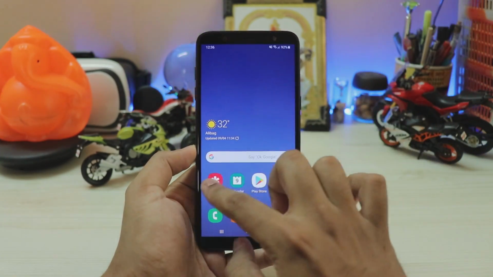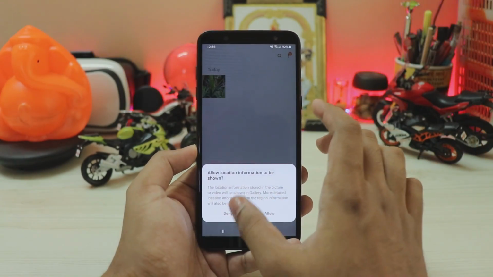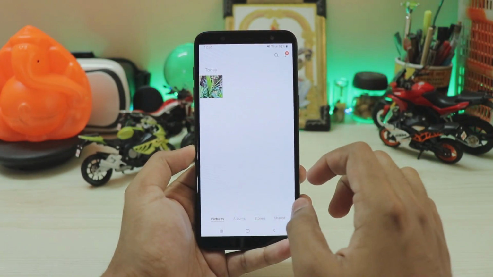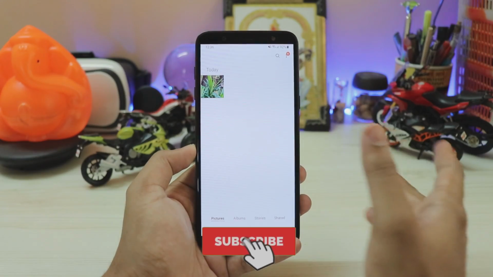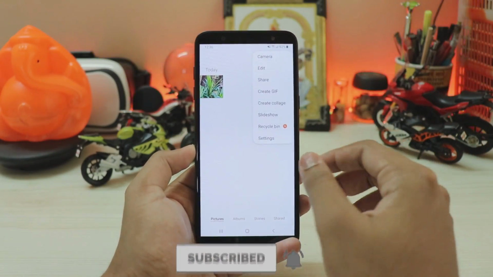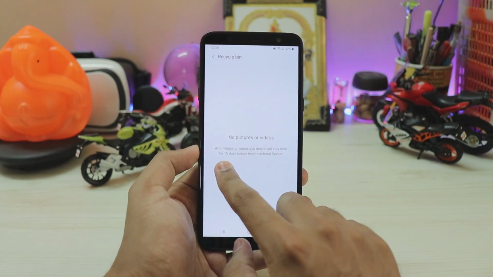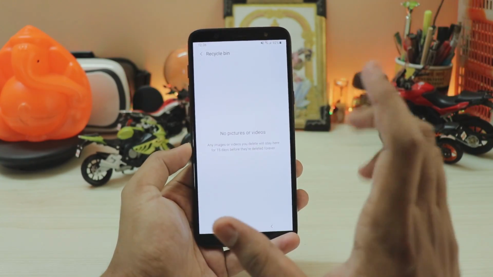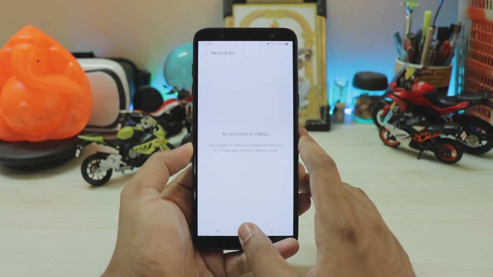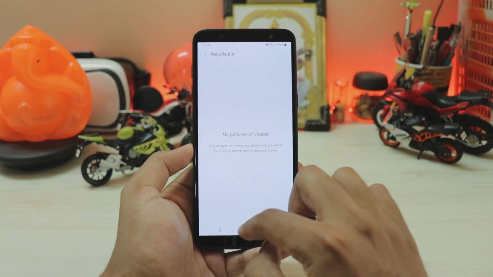Then you have a gallery app over here. As you can see, pretty great. Like the optimization over here is nice, or it might be just the Snapdragon processor. Then again, you have a recycle bin over here. You can turn it on and it saves your photos and videos for at least 15 days, which is again great. I wanted this feature for the longest time, but as people now know it, it doesn't really matter.